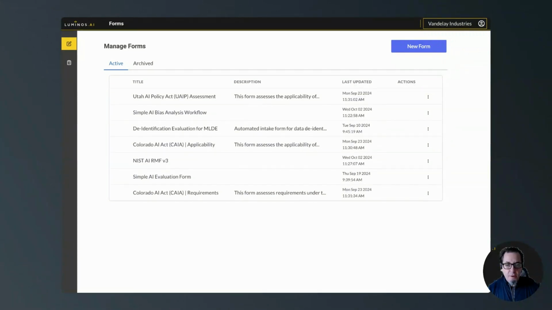We are here on our forms library page, and you can see out of the box we have a number of forms that are already published for us to use, including the Utah and Colorado AI Acts, the National Institutes of Standards and Technology AI Risk Management Framework, and a couple of other useful, simple evaluation forms. You'll get these out of the box. You can build your own, or you can modify the ones that you get. And so we're going to do an example of that today.